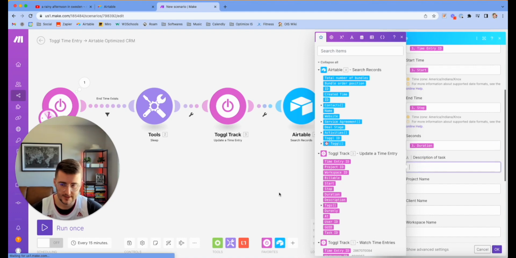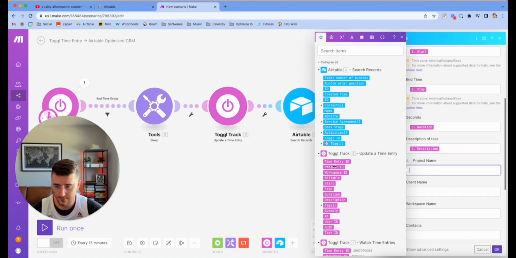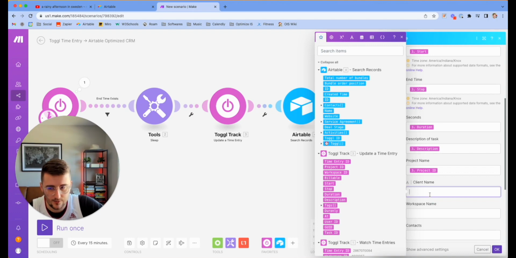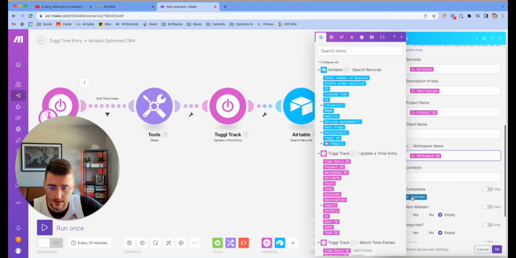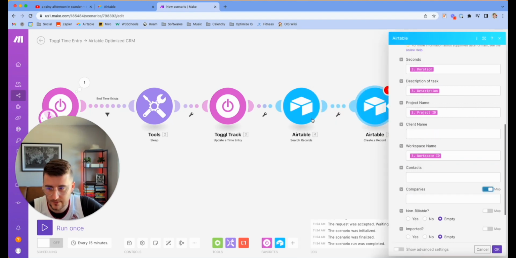The description of task is going to pull from the description. The project name will pull from the project ID. The client name I will leave empty, because I don't even think that's an option in this one. Workspace ID, I'm going to say that is the workspace ID. Companies, I'm going to add an item here, but I'm actually going to map it in from our previous step.